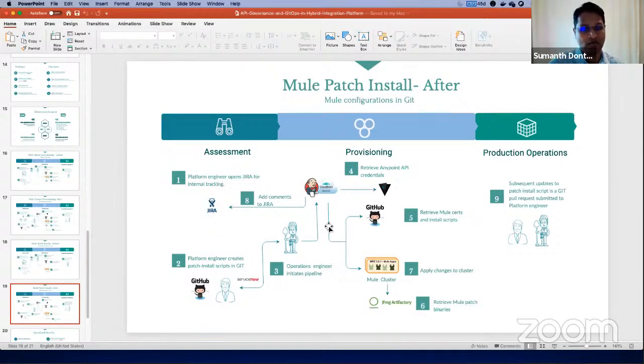The declarative state of your configuration is maintained and managed in Git, version control. So that's what GitOps is, and that's what we did. All our configurations are maintained in Git. The declarative state of my runtime servers is maintained in Git.